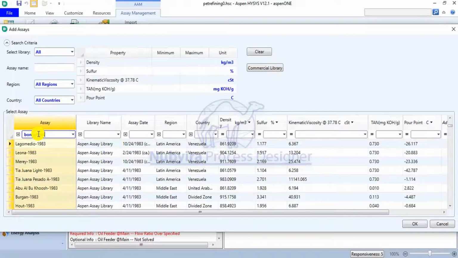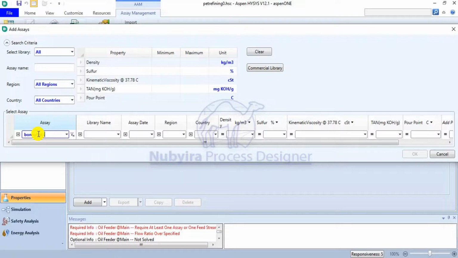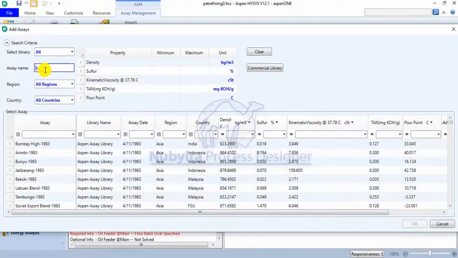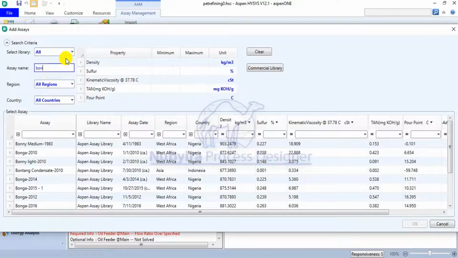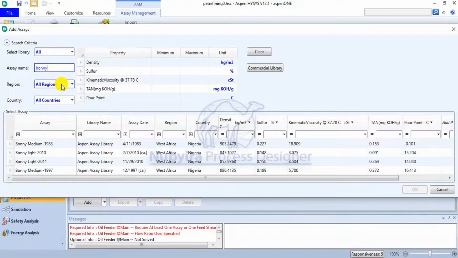Okay. I think I didn't get it. Okay, let me write it here. This one is for filtering. Okay, so I'm going to write Bonny Medium. So this is the assay I'm adding, so I'm going to pick it. I've not finished the naming, so I'm just using this assay from 1997 from Nigeria.